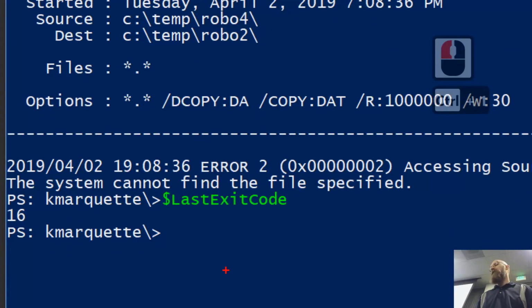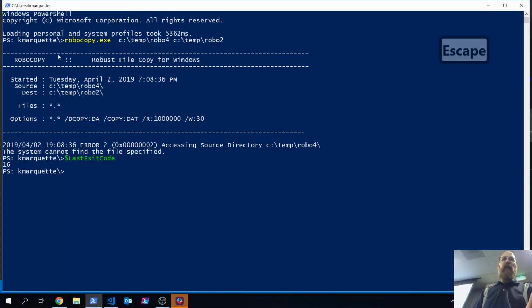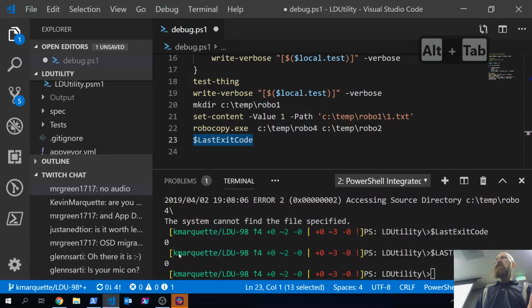VSCode is my problem. My problem here is actually that VSCode was eating my last exit code on me. So yeah, here I ran a bad command. My exit code is 16. 16 means something to Robocopy, but VSCode kept giving me a 0.